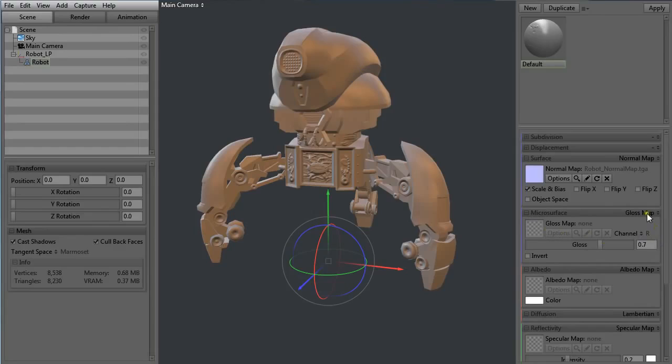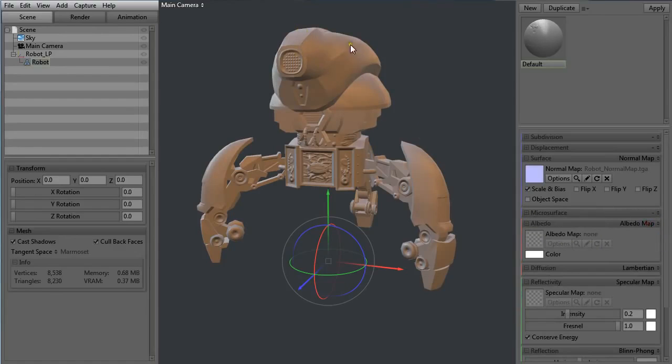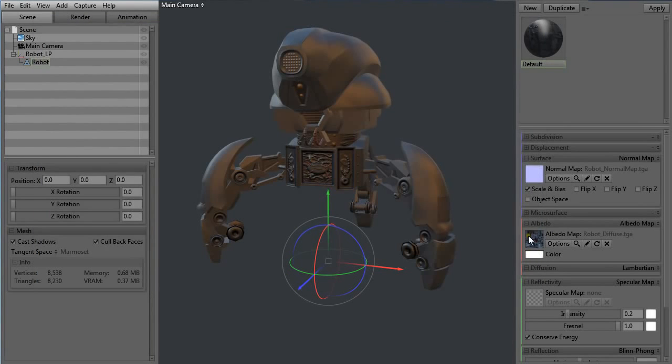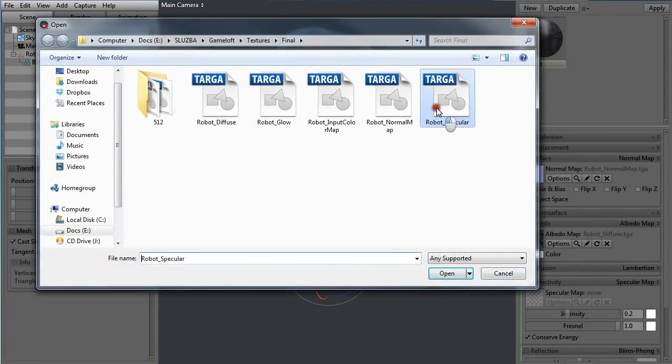You can see the difference here, and if I turn it off, it's a subtle difference, but it makes a big impact at the end. So under albedo, this is for diffuse map. I don't know why they called it albedo map, but we have to go with it. Just diffuse map. And under reflection, specular map.